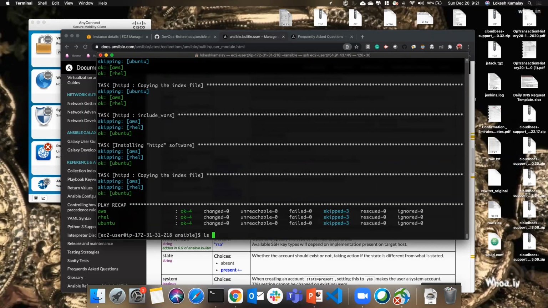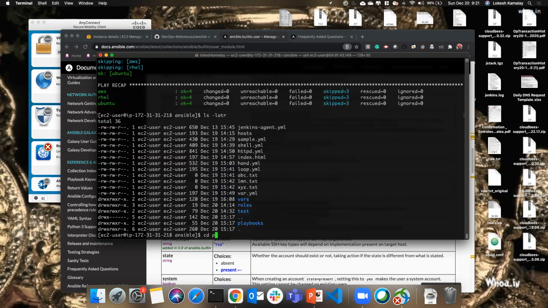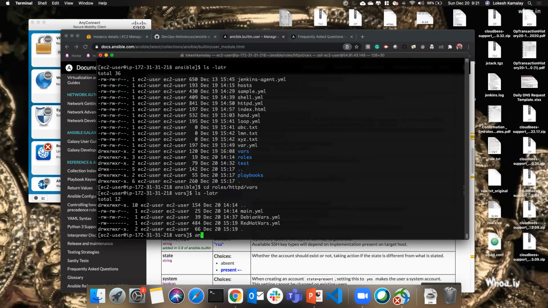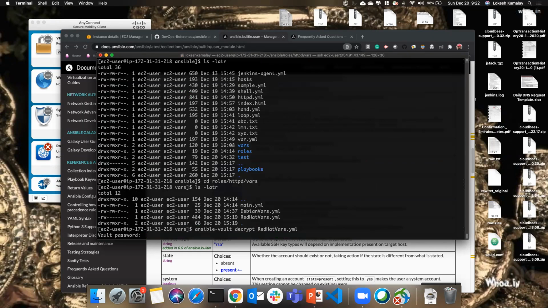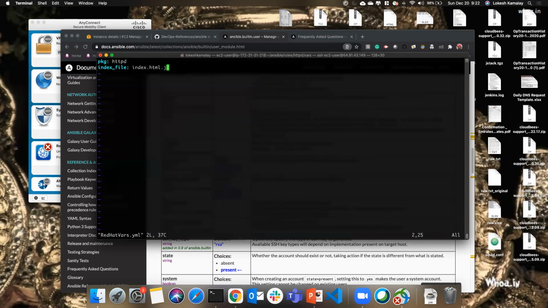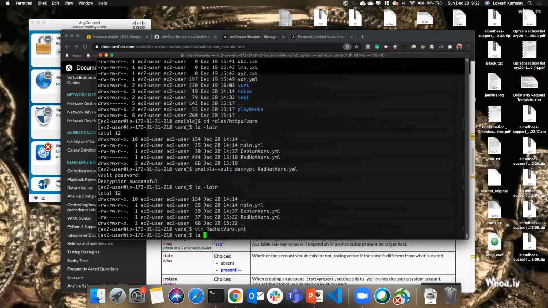So if you want to decrypt it, you can go to roles where we have HTTPD vars. If you want to decrypt this, you can use the same ansible-vault decrypt on the Red Hat file. If you want to edit something, you can decrypt it. If you give the password, it is decrypted successfully. You see everything now. It's a regular file because you removed the encryption.